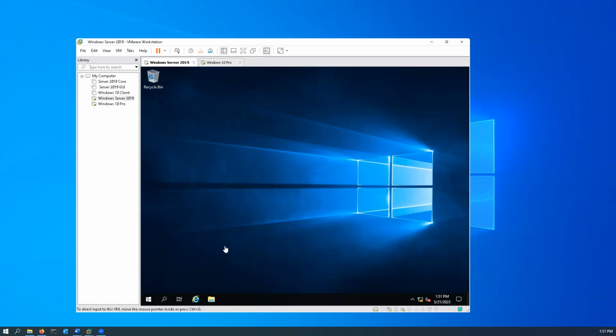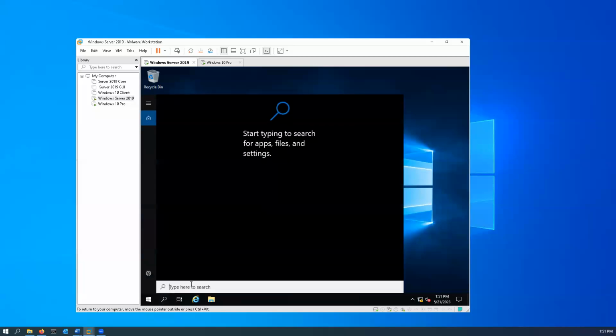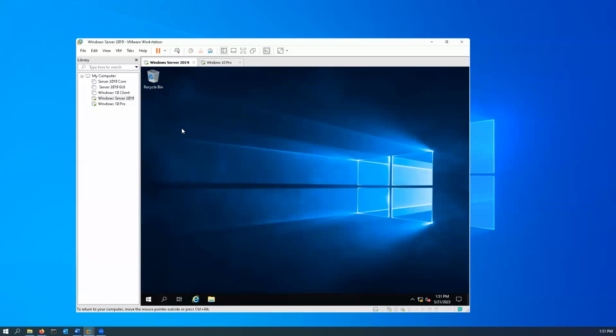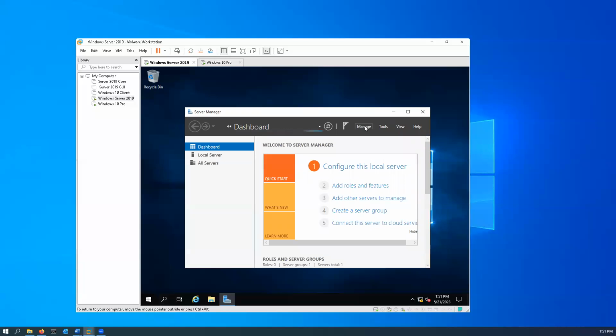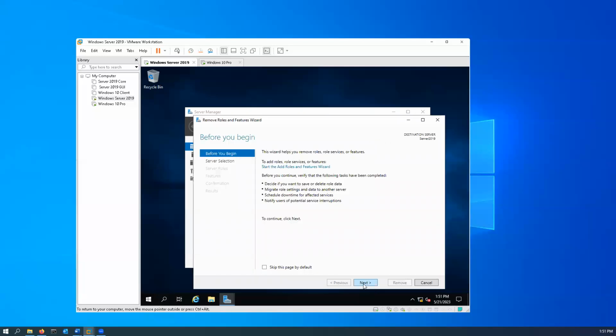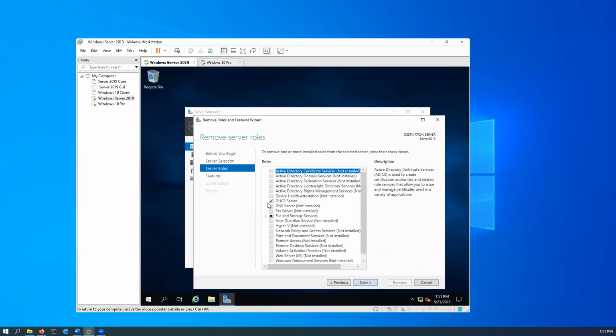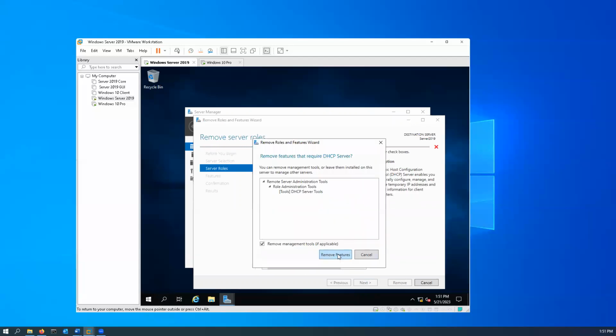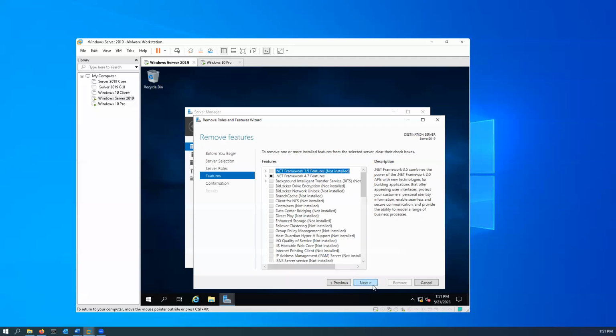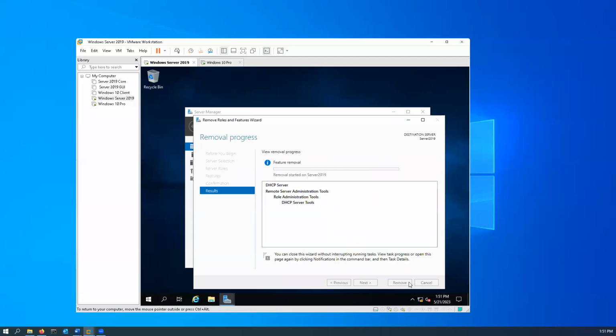So to start, let's open up Server Manager. Obviously, power on your Windows Server 2019 and log in. Once you're logged in, we can open up Server Manager. Once it's open, we're going to click on Manage, and we're going to remove roles and features this time. We'll click Next and Next, and we just need to uninstall DHCP. Click Next and remove. Pretty simple process.